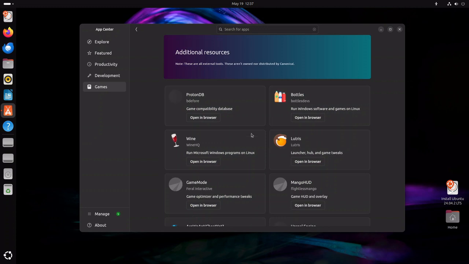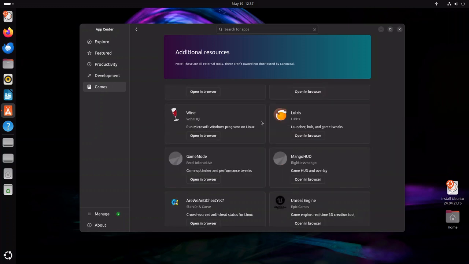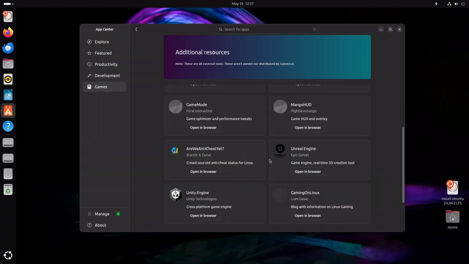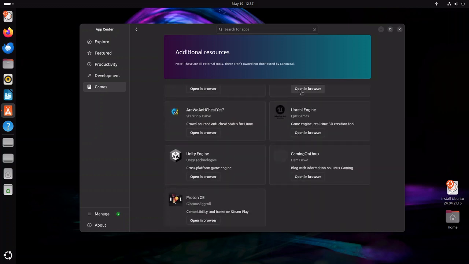You got additional resources, like Wine, which allows you to run Microsoft stuff on here. Say you have a program that only works on Windows, you can run it via Wine. There's ProtonDB, which is the game compatibility database, which allows you to play Windows games on Linux via Steam. Unreal Engine, so you can do a lot of game development here. Gaming on Linux. Got Unity.